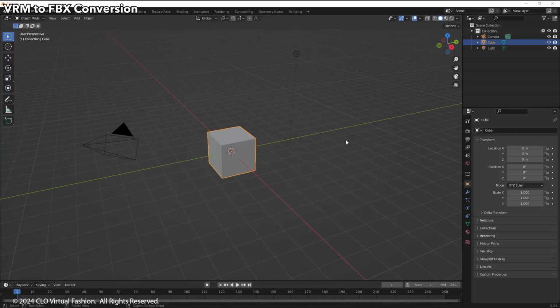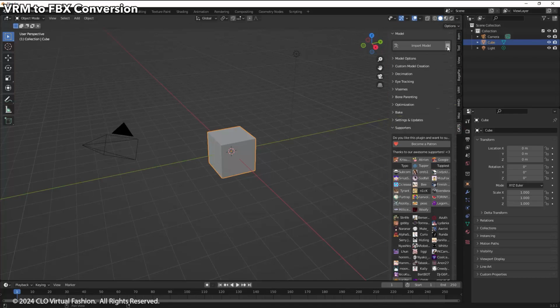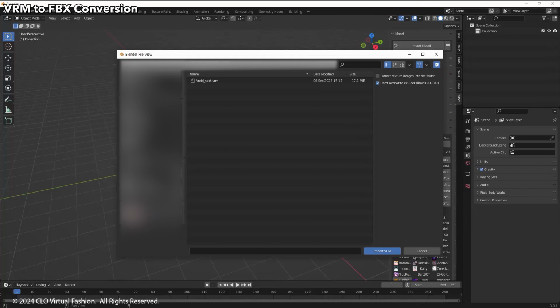VRM to FBX conversion. Once the plugin is installed, click on the newly added Cats tab on the right side. Select Import Model, VRM, and choose the avatar file in VRM format that you want to import. In the Import window, select the option Extract Texture Images into the folder on the right side to import.